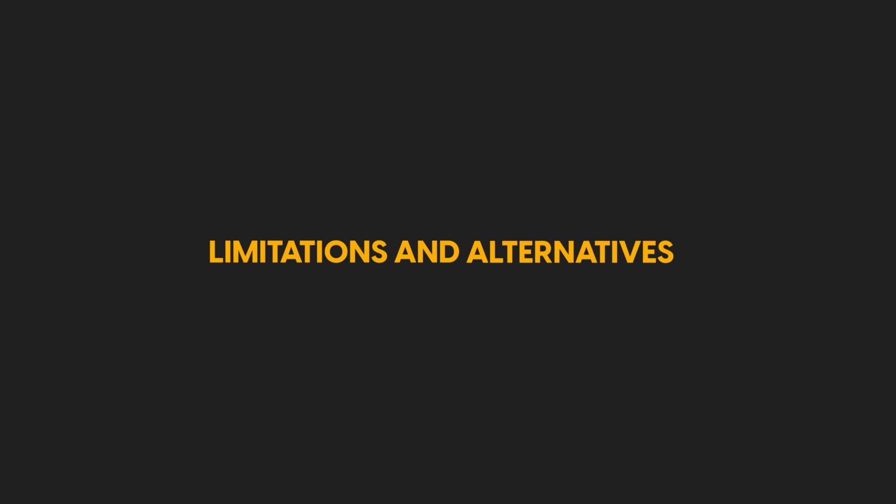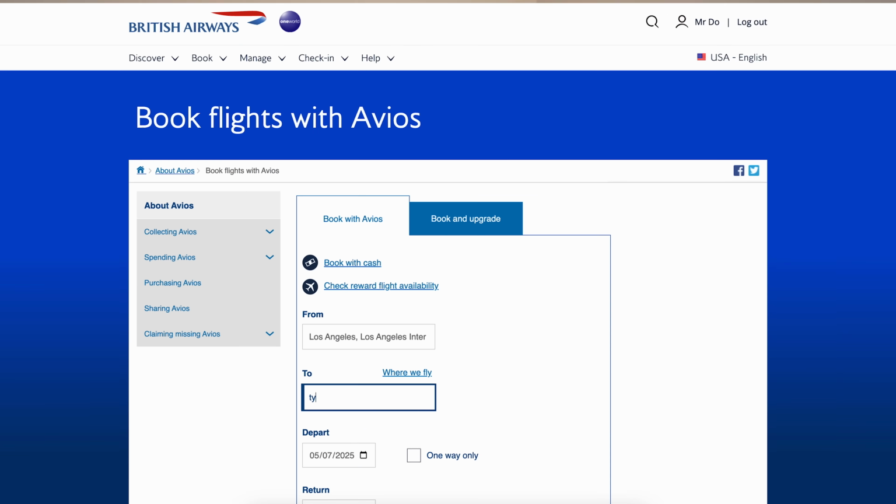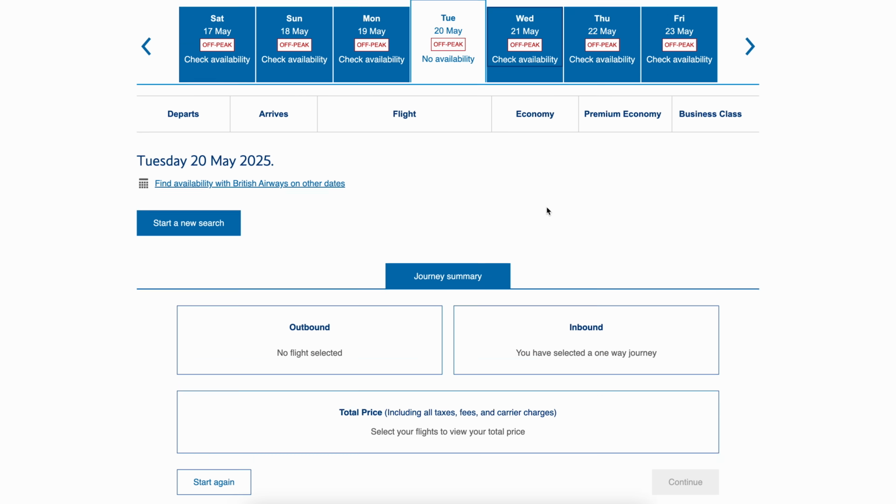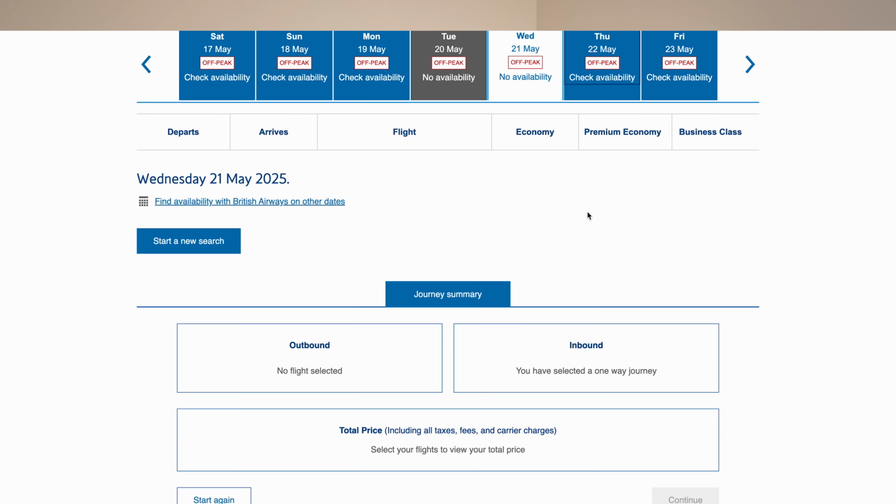While this tool is fantastic for British Airways flights, it does have some limitations. It doesn't search partner airlines. I think this is the biggest limitation. It only shows British Airways operated flights, not partner airlines like Iberia, Japan Airlines, or American Airlines. So for partner award availability, you still need to use the standard British Airways search tool, which you would have to click day by day by day by day, which can be really annoying.